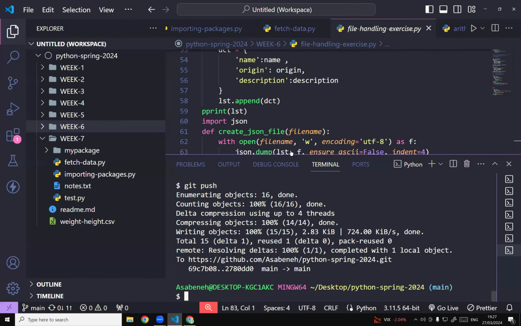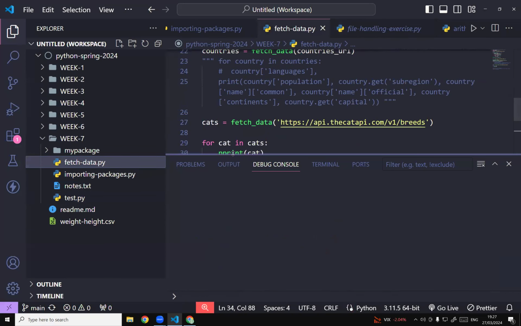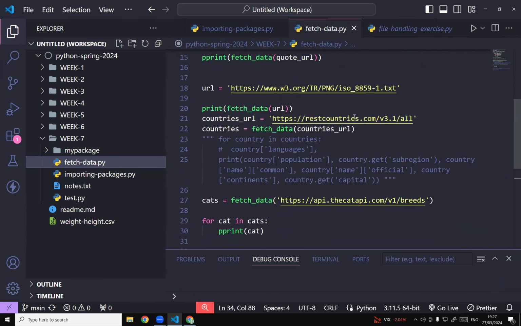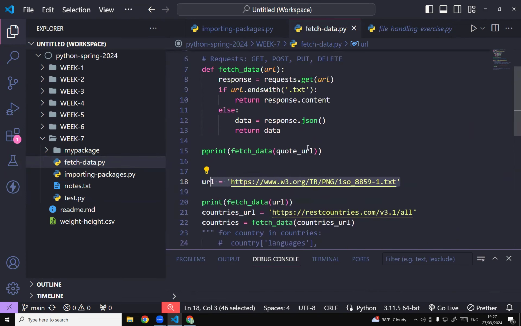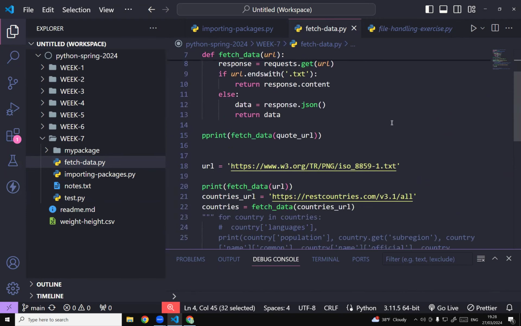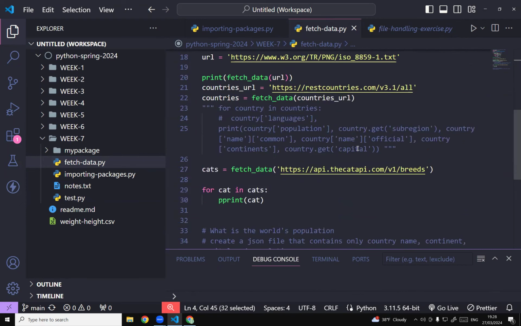Okay, we have learned about how to use third-party packages, and we tried to access JSON files or APIs from all the countries in this world, and also a text file from a website, and also from this random code generator. So I gave you an exercise to find the world population, right?